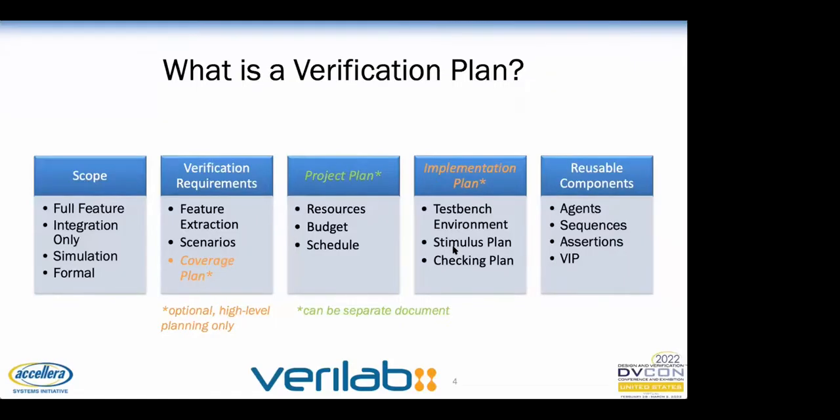A plan can be captured any way you see suitable. You can use a single document, several documents, spreadsheets, or specialized planning tools. The ideas we're presenting today are meant to be universal. This presentation focuses on just the verification requirements and project planning areas.